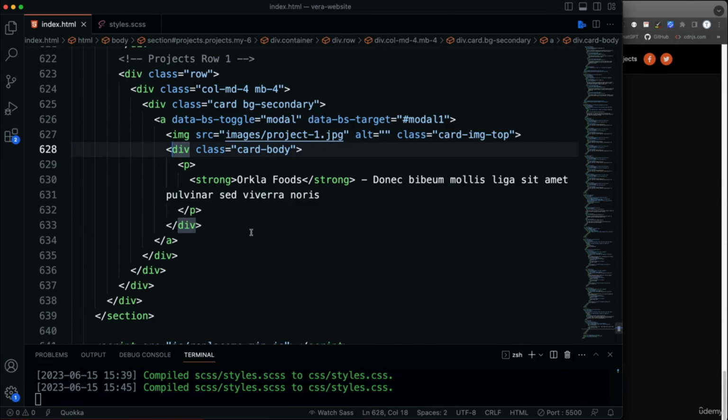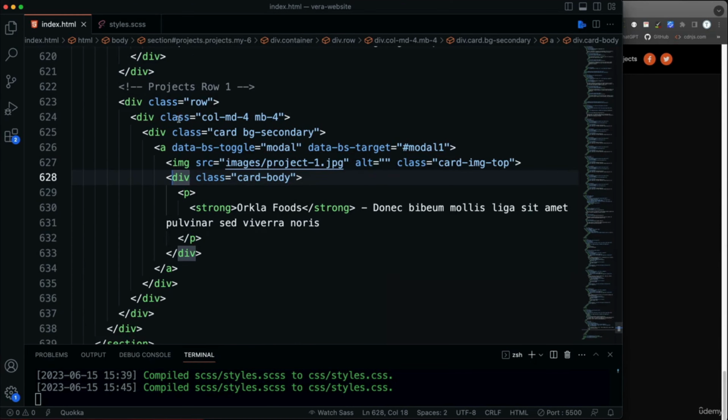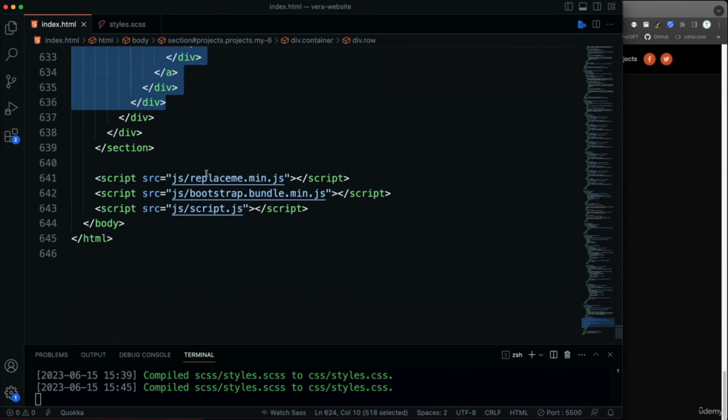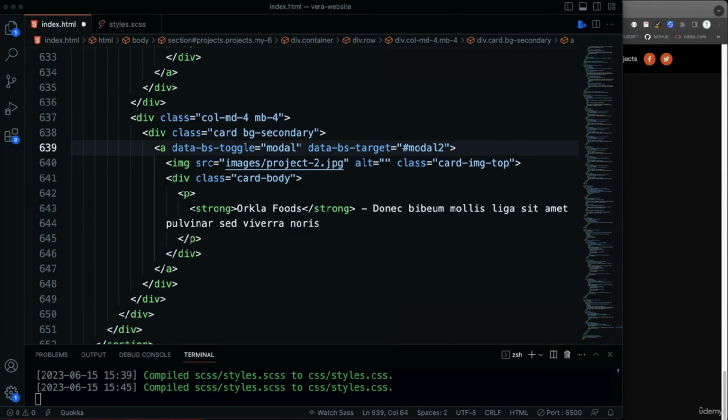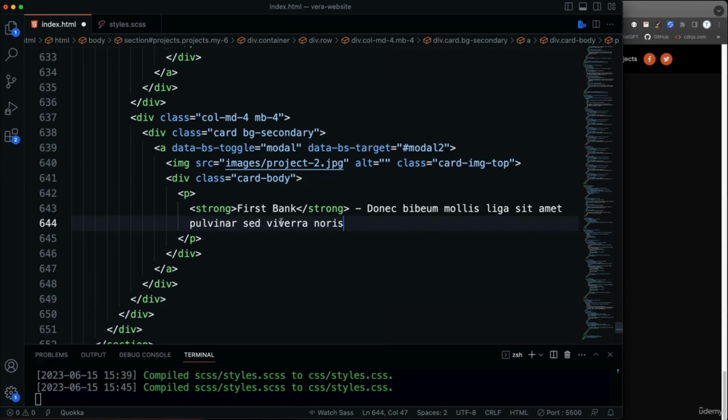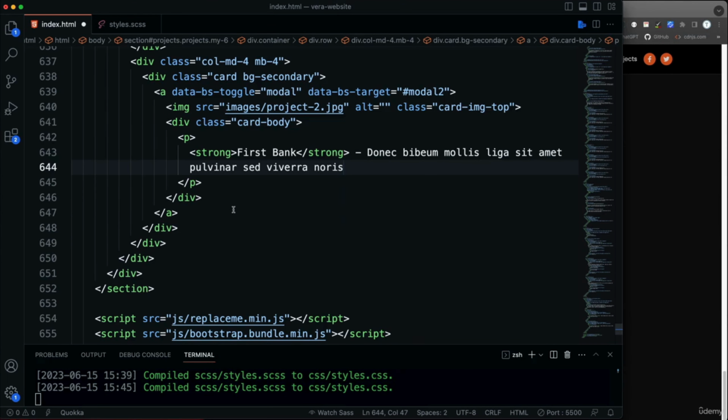So let's see what else we're going to do here. Let's copy this column, and directly under it we're going to do project 2. It's going to go to modal 2. And then I'm going to change the text. You really don't have to change the text if you don't want. I mean, if you're just doing this to learn and you're not trying to make this look good or anything, you can leave whatever text. It can be all the same. All right, so that's the second.